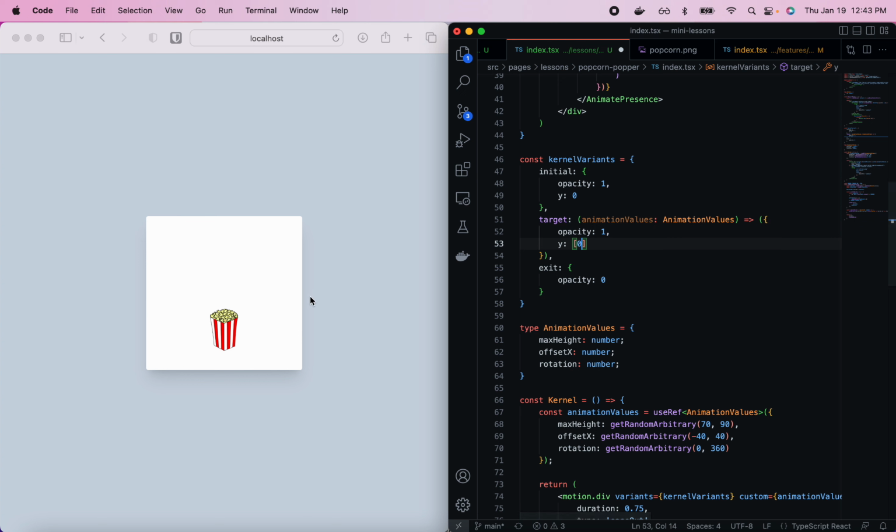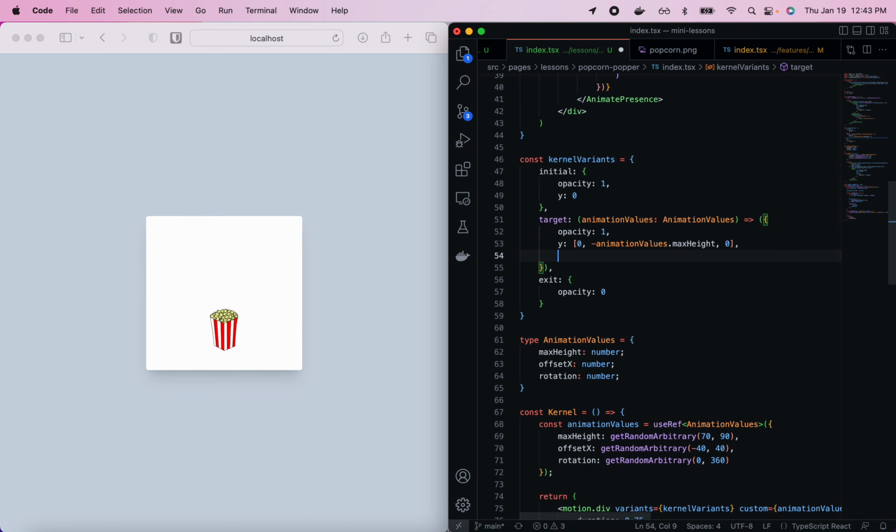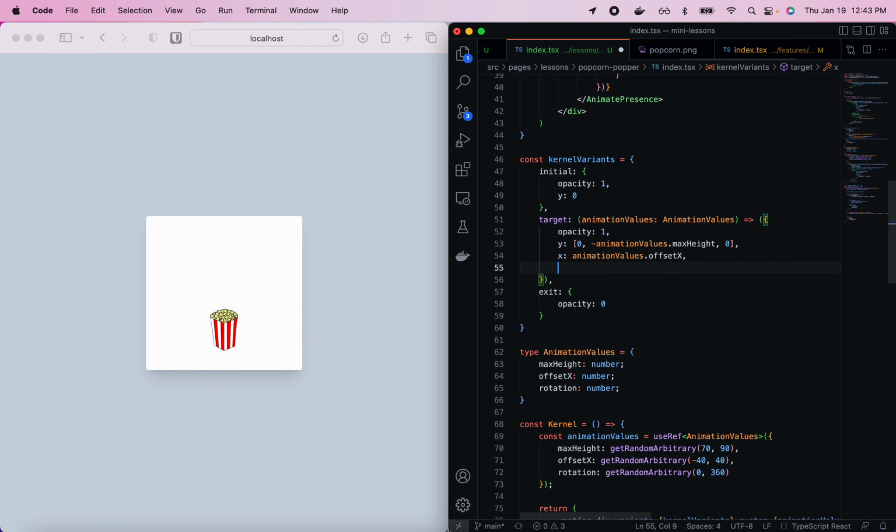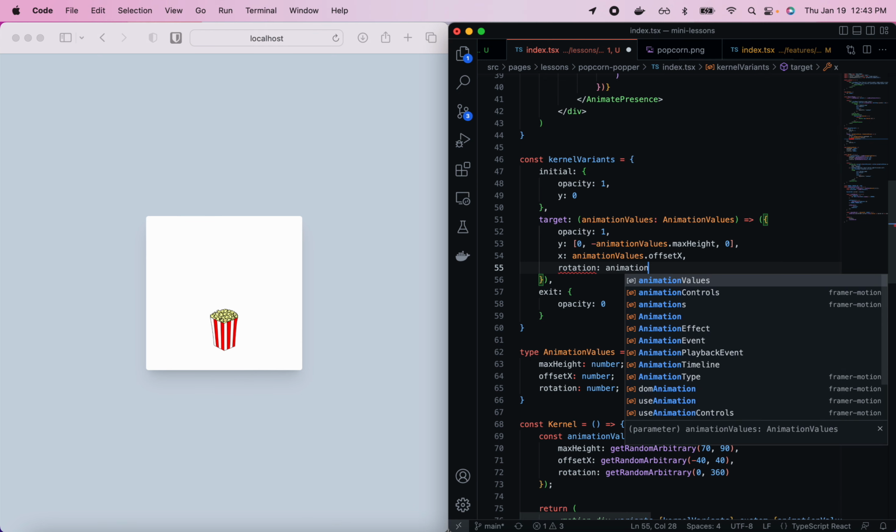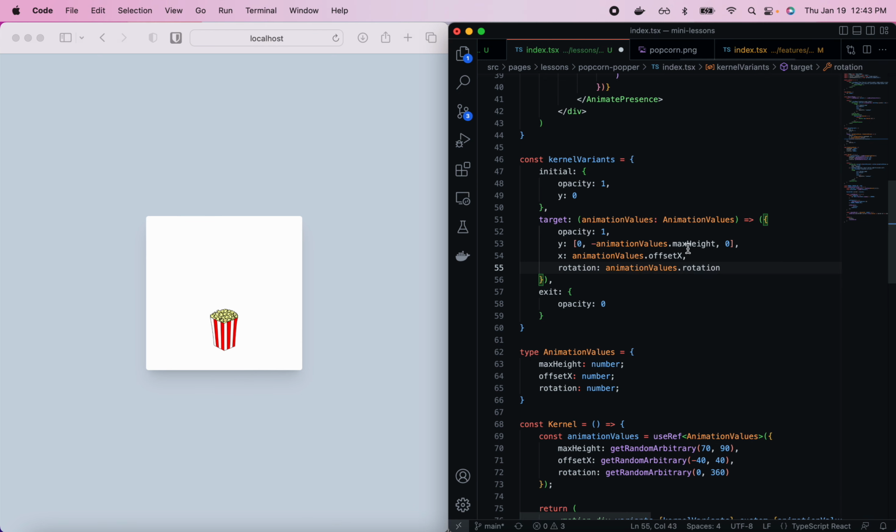We want it to start at 0. We want it to animate to max height. And notice I put a minus here because we want it to animate up. And at the very end of the animation, we want it to have fallen back to its starting position. And then we also have an X animation in the position now. And that's going to be animationValues.offsetX. And we even have a rotation, animationValues.rotation.